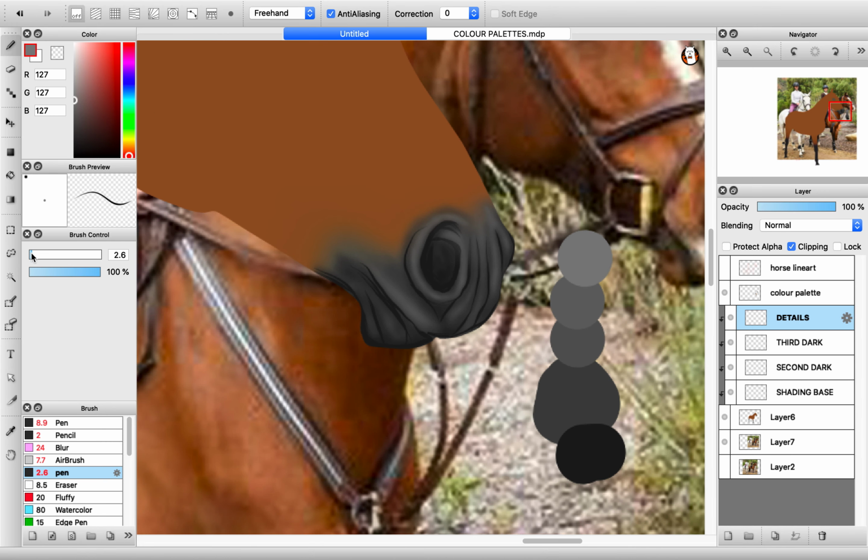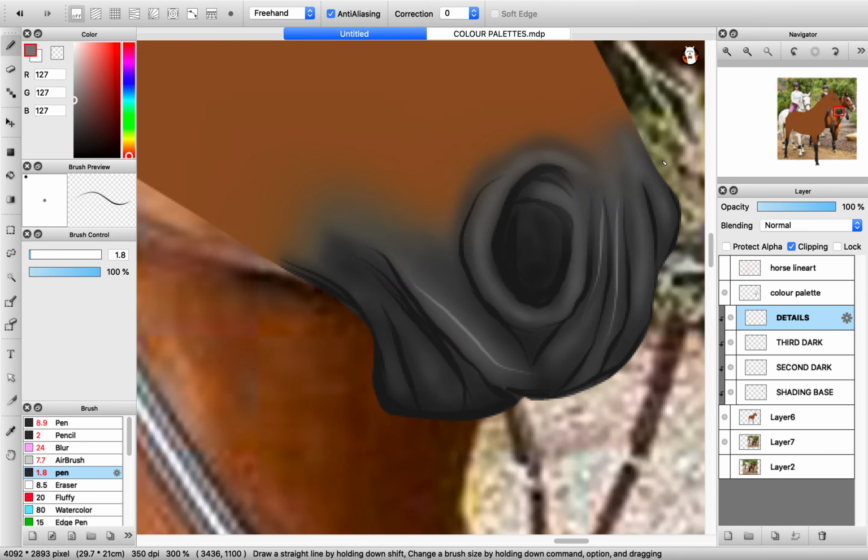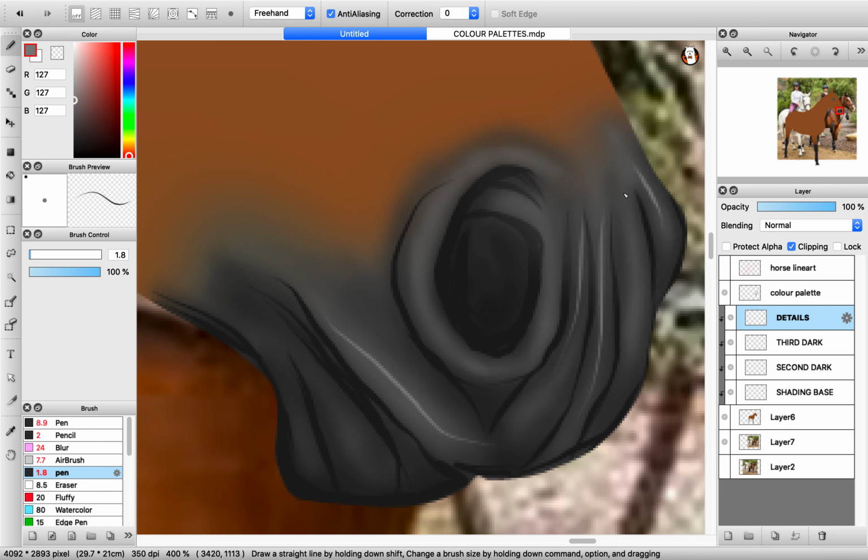Now, for the lights, I go very small. I go like 1.8 pixels, even less, just because there's very few extremely light spots. So here, I'm just putting them in like so. Okay, so for the nostril, this is where I tend to pay the most attention because it has the lightest parts and the darkest parts, so I kind of just do that around the nostril.